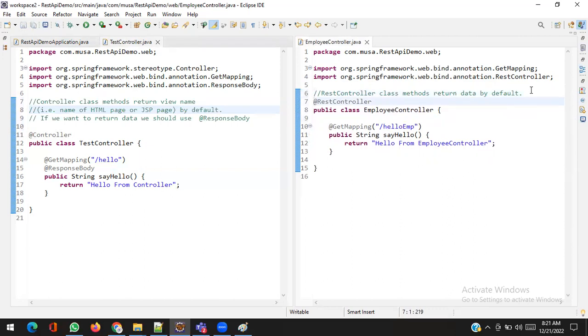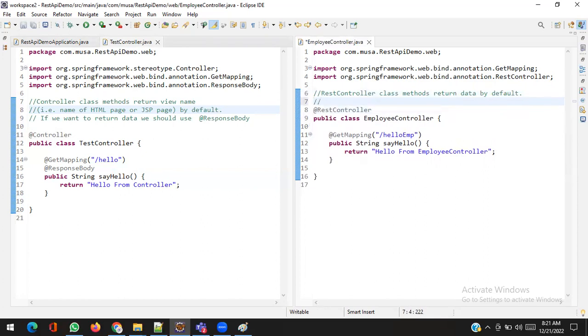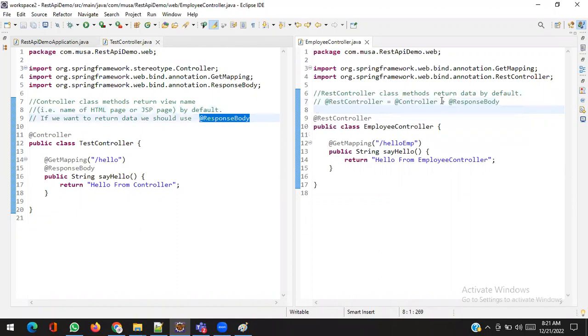So we can say @RestController equals @Controller plus @ResponseBody. What is the REST controller? REST controller is controller plus responsibility, meaning all the methods of the REST controller will return this data by default. We don't need to add ResponseBody explicitly.